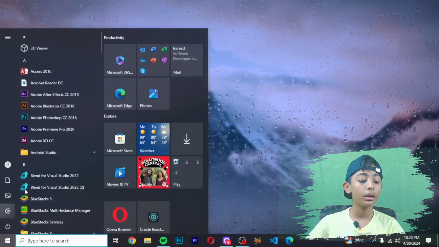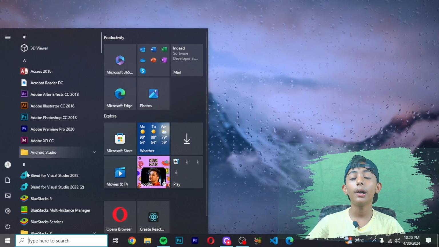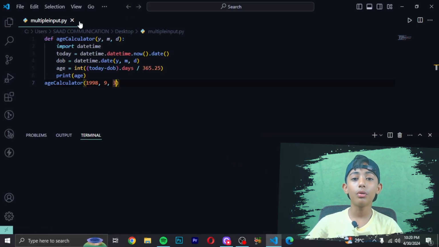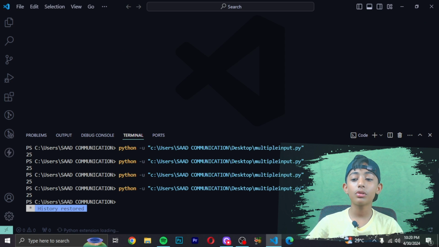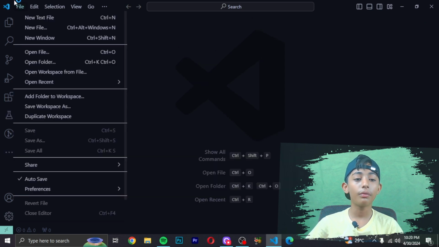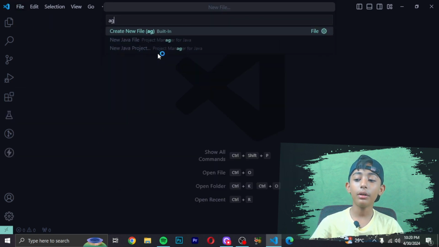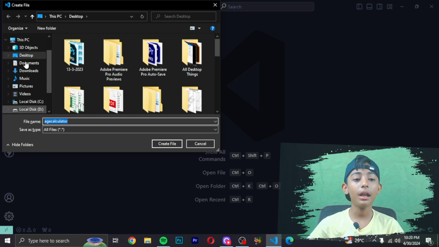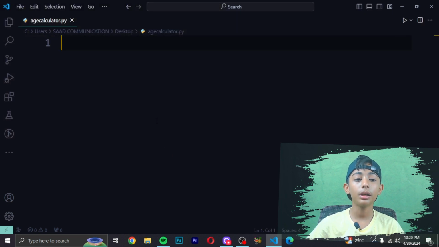So let's get started. To build that, we are using Visual Studio Code. So first of all, we go to our Visual Studio Code. I click on File and New File. And now here I am writing age_calculator.py. py means Python, that's why I am writing .py. And I am saving my file onto the desktop. Then create file.